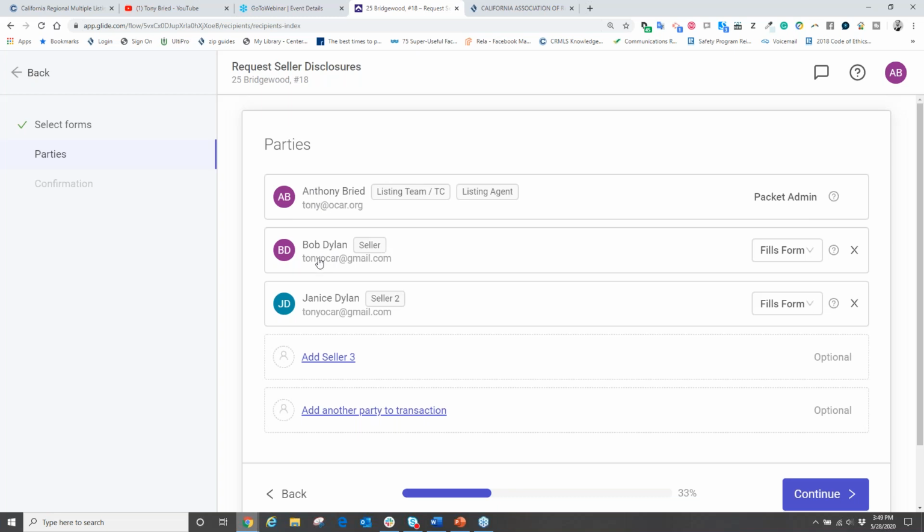Down below, we notice that seller 1 and seller 2 both have the capability of filling out the disclosure. Now this is where a lot of questions come in. Does this mean that seller 1 and seller 2 can fill out the disclosure? And the answer is yes, but they cannot fill it out at the same time. Whoever is currently editing the document is going to edit the document before the other person. The other person can't edit it while one person is currently editing. But say, as an example, Bob gets the disclosure first. He fills it in. Then Janice goes in.